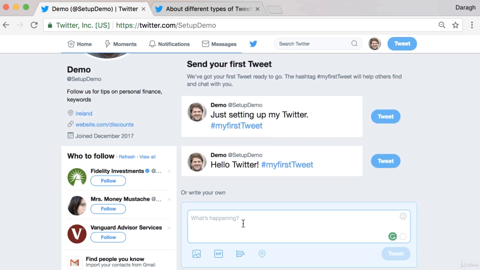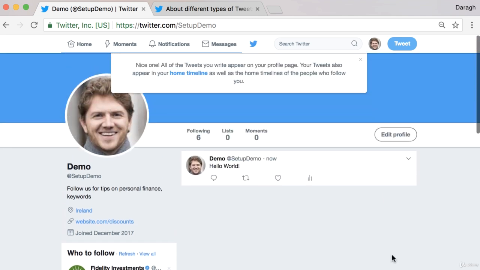You should see the option here to write your own tweet over at the top right hand corner. So I'm just going to say hello world. Now on Twitter, there used to be a limit of 140 characters. Now that's been increased to 280. So just to be aware, for these general tweets, that is the limit. And if you want to send that out, then you just click tweet.